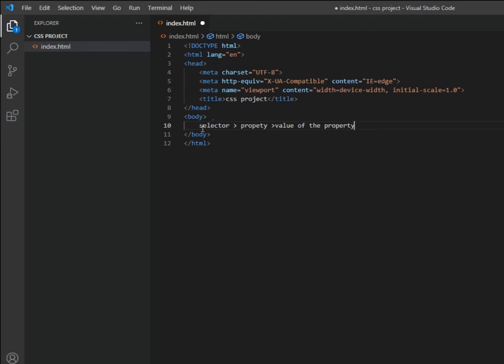Value of the property. So these are the three things you are expected to see in every CSS code. You see the selector, which they are referencing. It can be h1, p tag, your head tag, your body tag, your HTML tag, anyone. Then the next thing is the property. After you reference the selector you want to use, then you give the property.